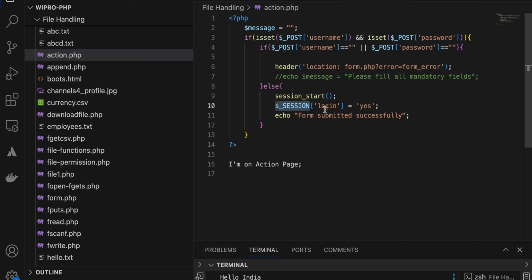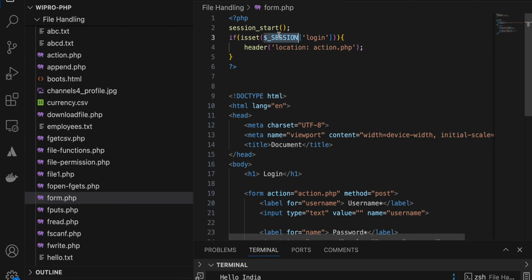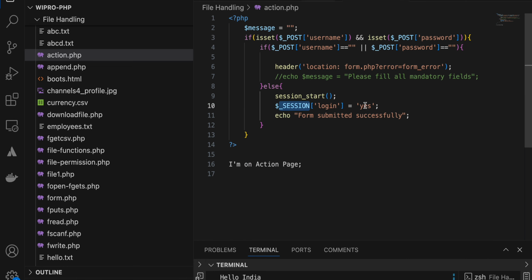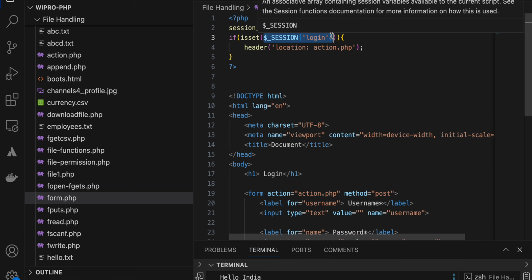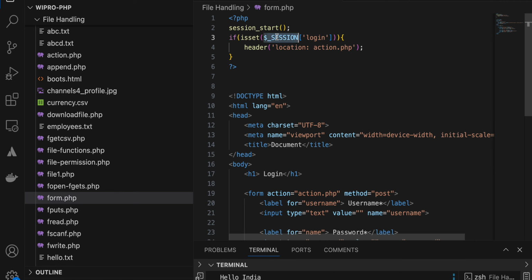Now once this value is set, login equal to yes, if I try to access the form page again, that session is now global in your website. Login will be set or not set. If someone tries to access this form.php, this will be set or not set. This session variable is available throughout the website, and I have created a new key login with value yes. So this is set now throughout the website, because session is available throughout the website. So what is happening? This is set.